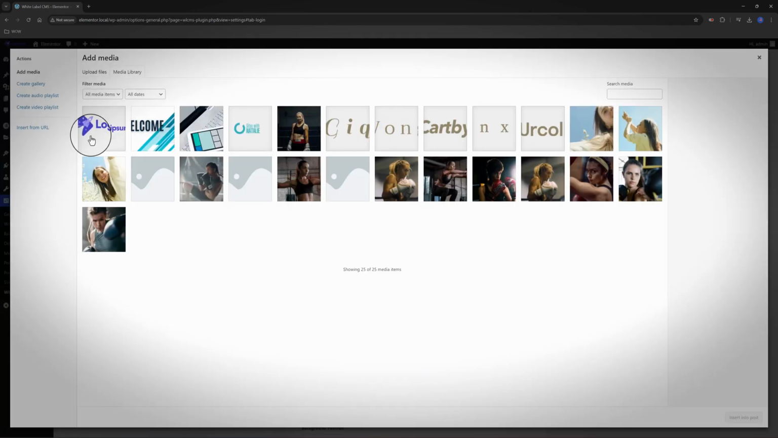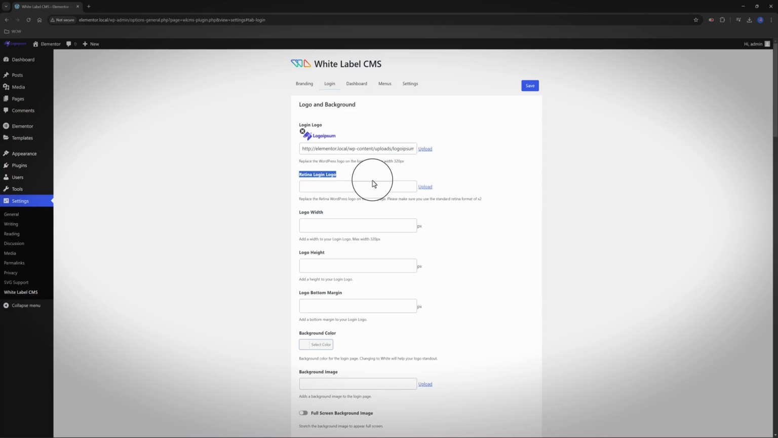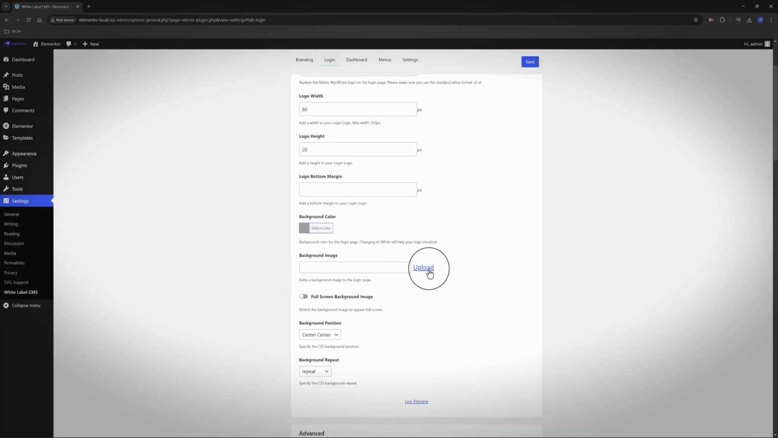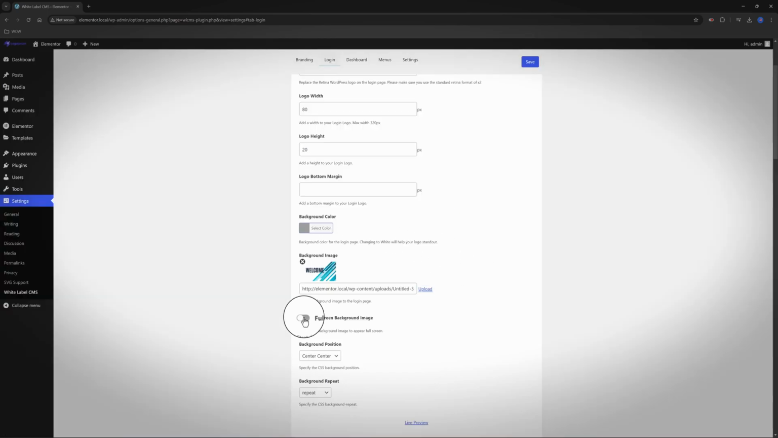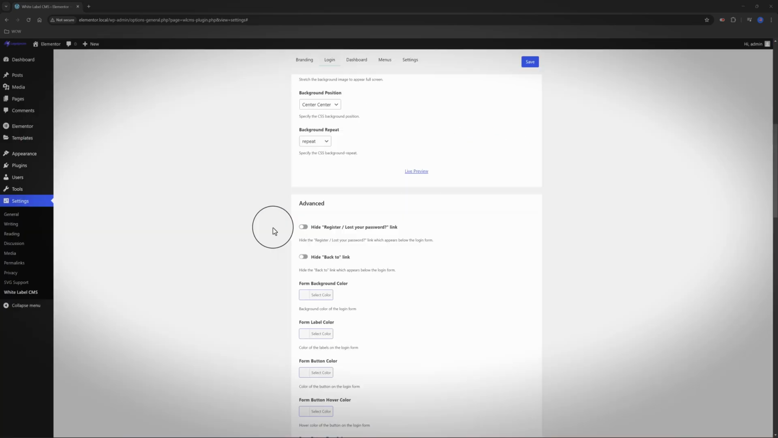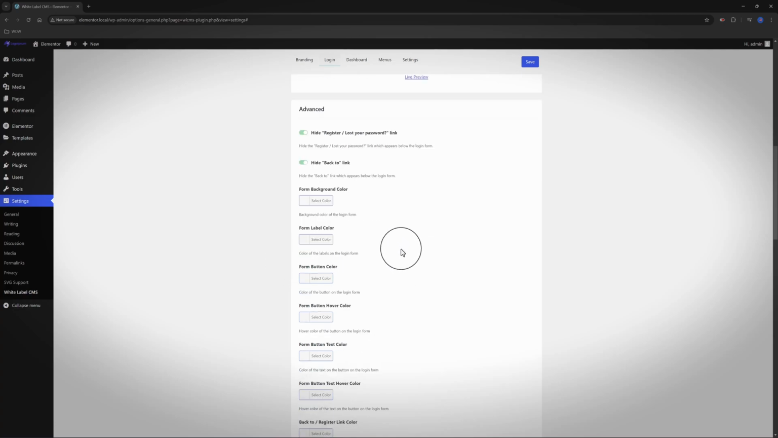So you upload your login logo. You can use this retina login logo. Next, we can choose the background color you want to use on the login page and specify the background image you want to include. If you want to enable the full screen background image, and let's have a preview. Okay, pretty cool. If you want to hide the register and lost your password links, you just need to enable this option, and you have the ability to hide the back to link option.